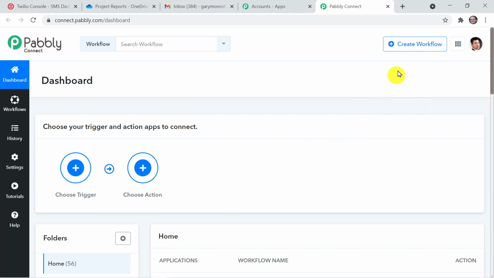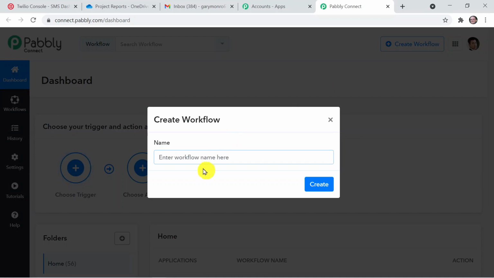Here you have to click on create workflow to create your workflow, and here you have to name your workflow. Okay, so I'm naming it as OneDrive, let me just capitalize D. Okay, OneDrive to Gmail and Twilio. Wonderful. Now click on create.